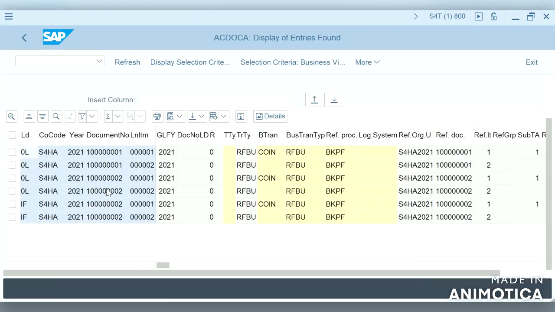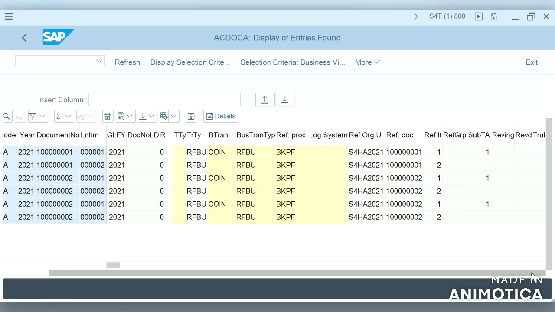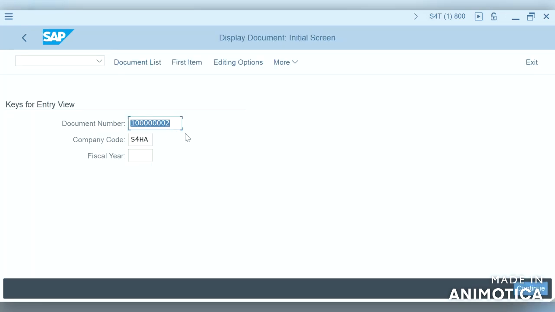I have tried to post the document similar to the first document, and we can see it was posted even to the ledger IF. This is the ACDOCA table, and we can see all the information related to controlling and related to general ledger accounting was stored in a single table, so there were no different tables for controlling.